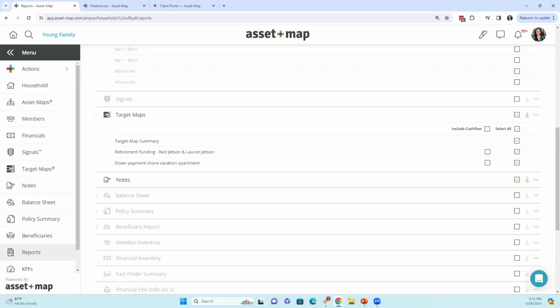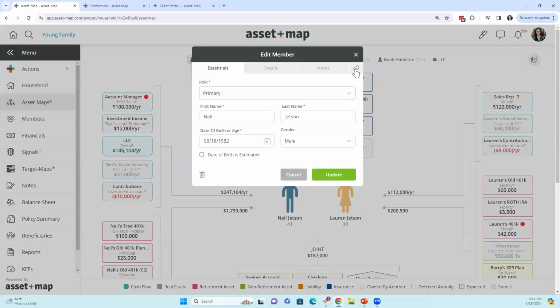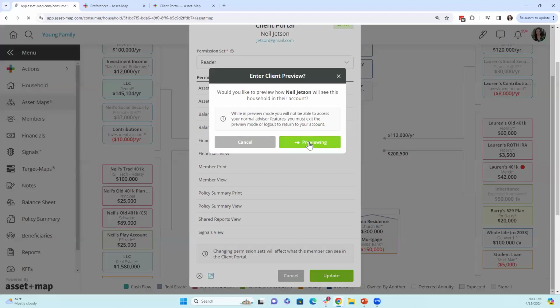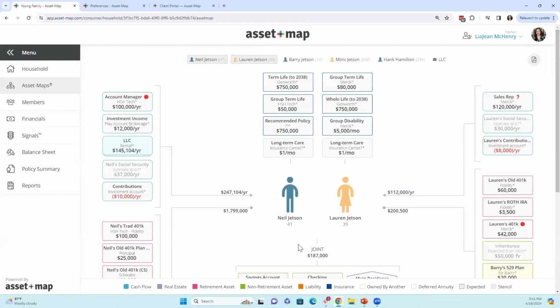Can a client see their whole household, both spouses, kids, etc.? Yes, they can. So again, if I come back here, sorry, I feel like we're having to flip around a little bit, but that's just what happens when you get good questions. So let me show you. If I preview this client's portal one more time, they'll see everybody.